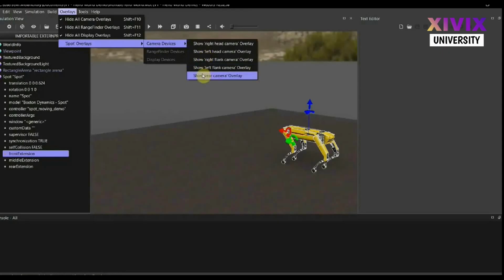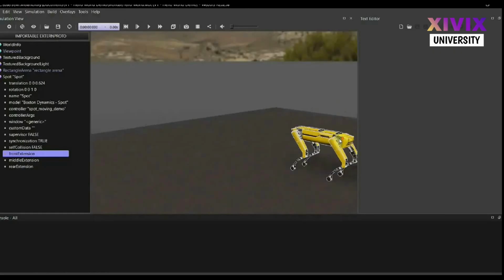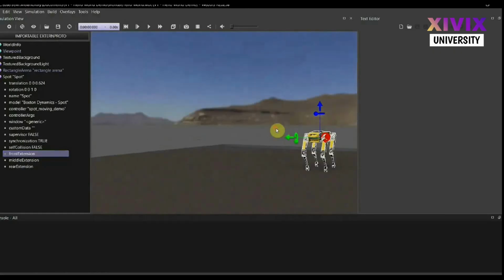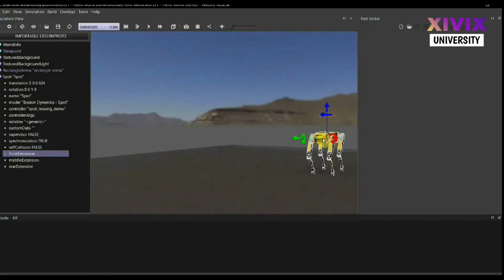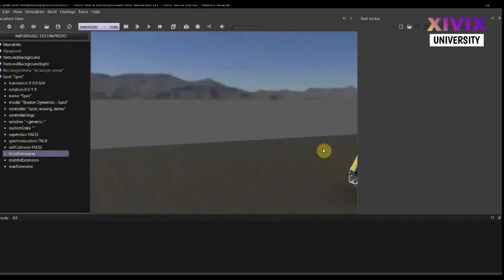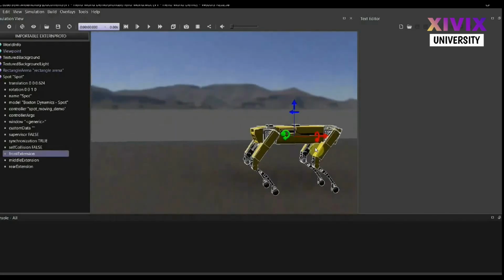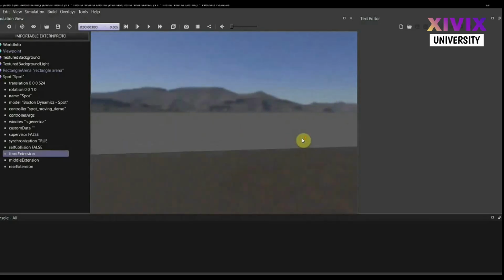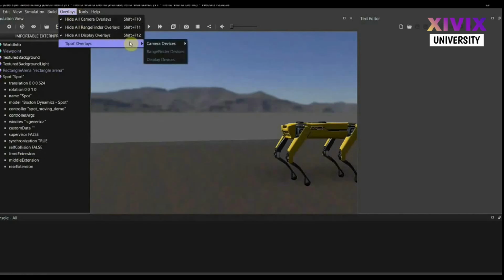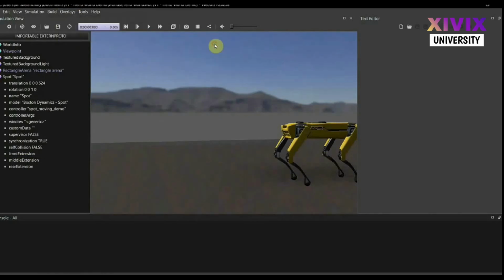In the context of the Spot, it has 5 different camera arrays: the right head, left head, right flank, left flank, and the rear camera. For each one, there's a dedicated overlay to visualize them in real time. I'm going to enable one of these camera overlays. By default, all those overlays are hidden, so you just have to go over the overlays and make sure to check the overlay which you want to present in the 3D viewport.